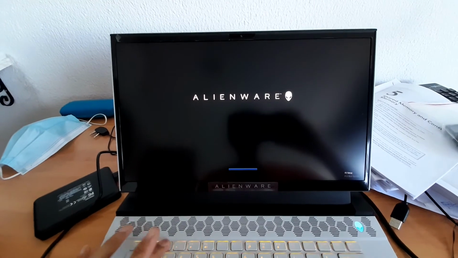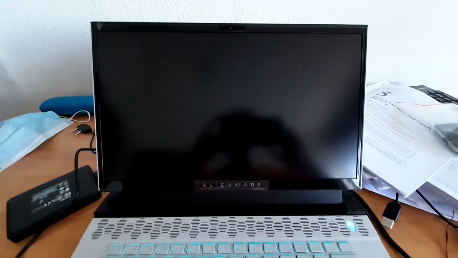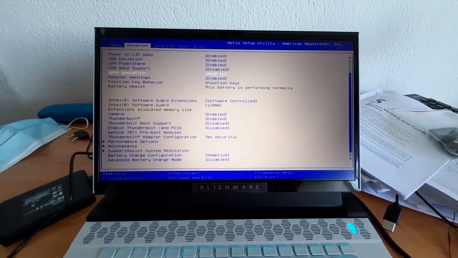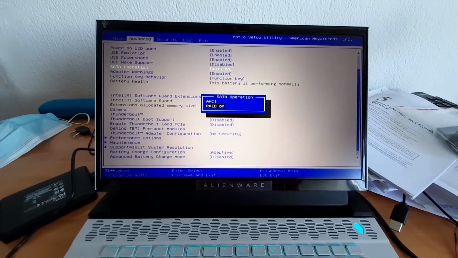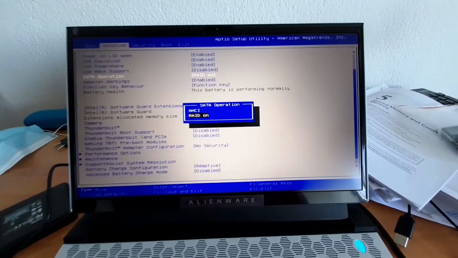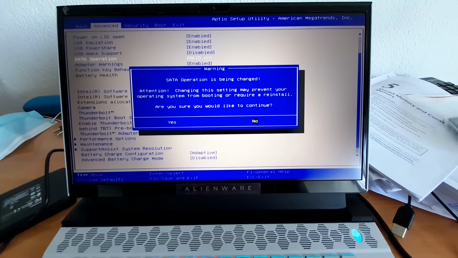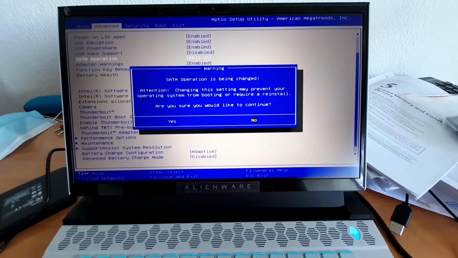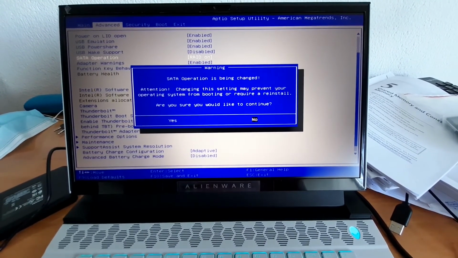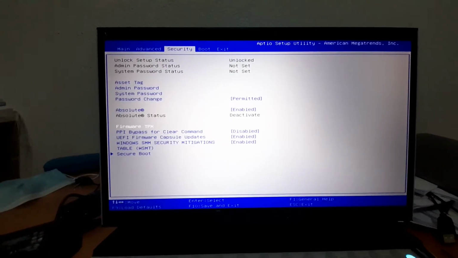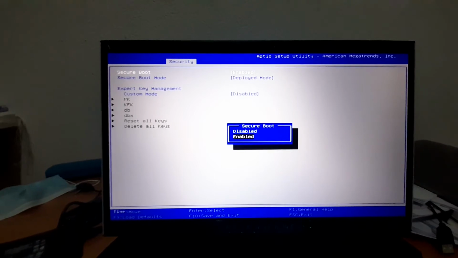Now let's press F2 to enter BIOS and go to Advanced. We change the SATA operation to AHCI. And I want to erase Windows, so let's choose Yes. After that, we need to disable secure boot. So now let's go to Security, Secure Boot, and change the secure boot mode to disabled.